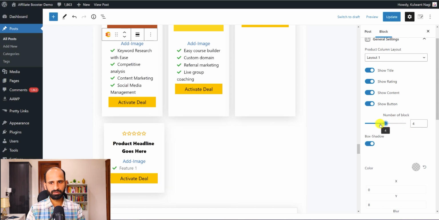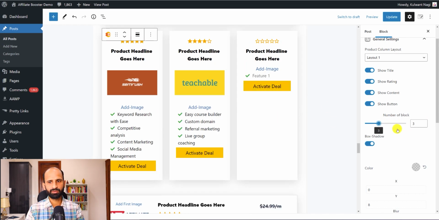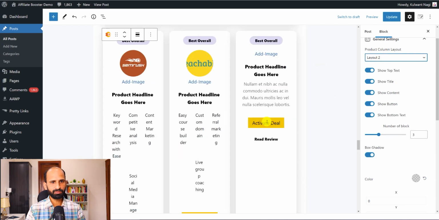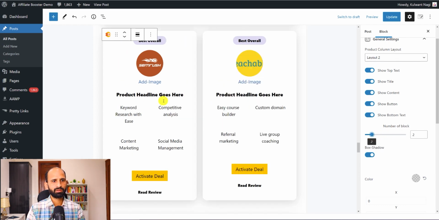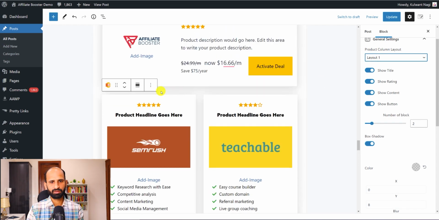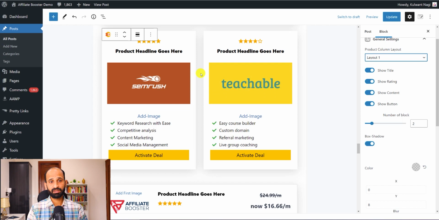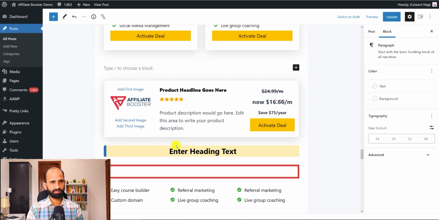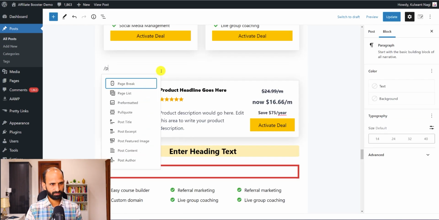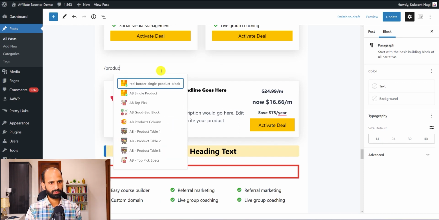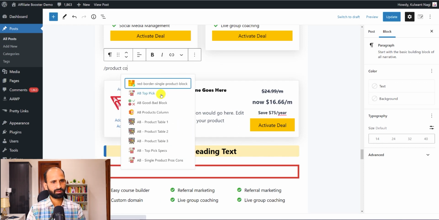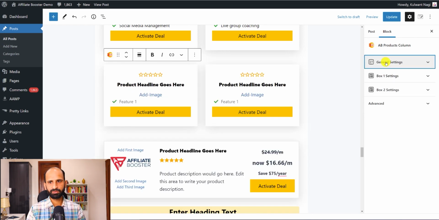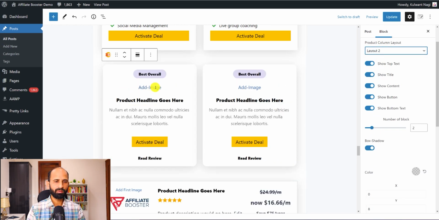So let me switch to 3, and this is how it is going to look. This is layout number 1. If you switch to layout number 2, this is how it is going to look. So let me first switch it to 2. It is breaking right now. Why? Because it was picking the data from layout number 1. So to make it look perfect, let me create a new product column here. Okay, AB product column. I will switch to layout number 2, and now I will edit it.